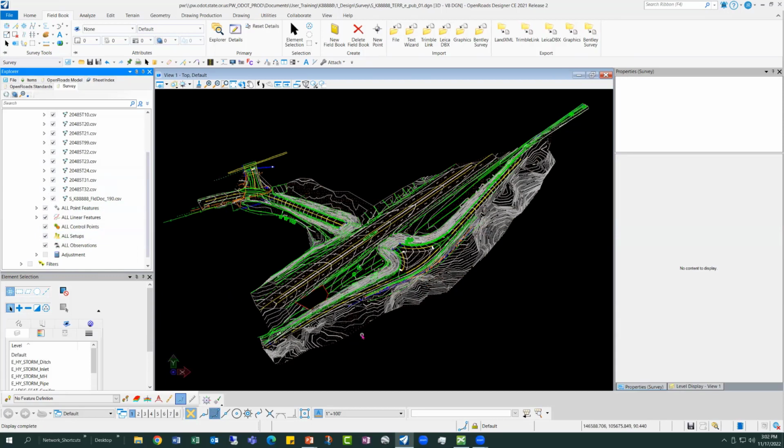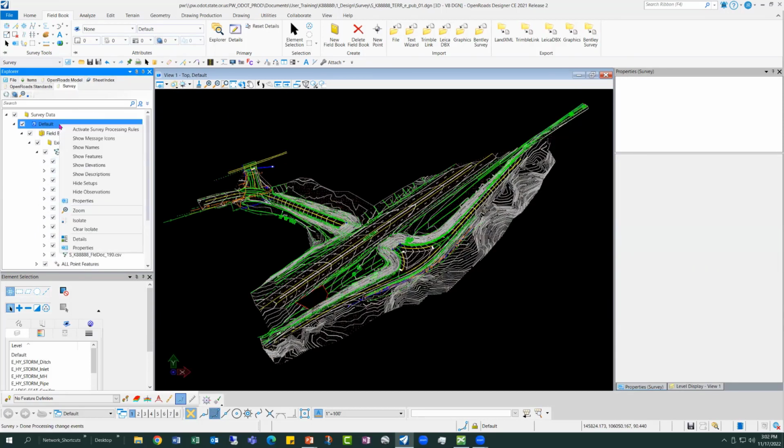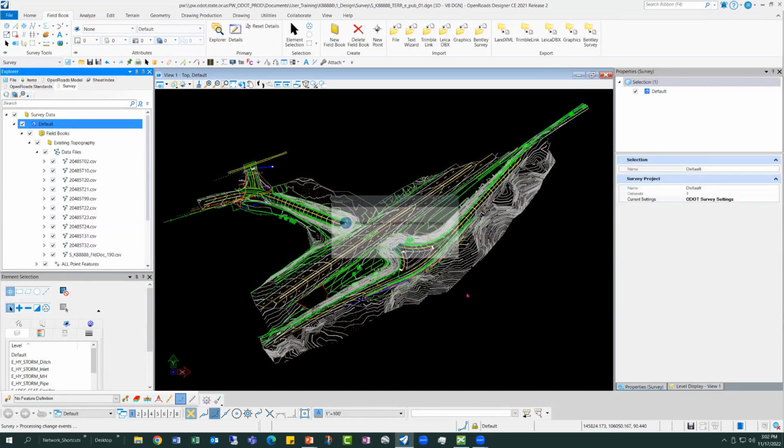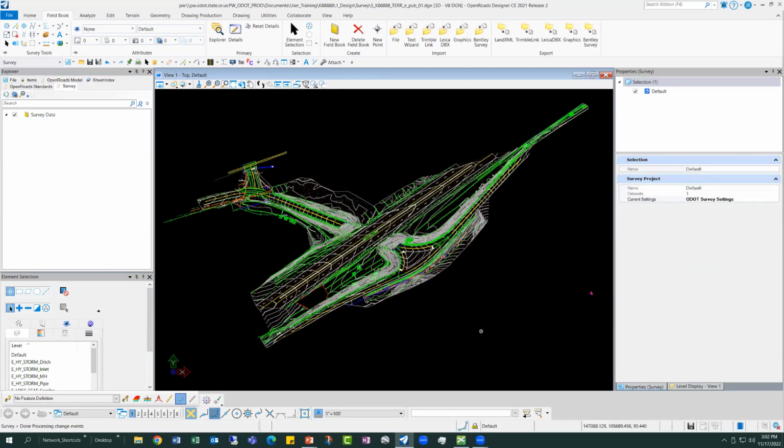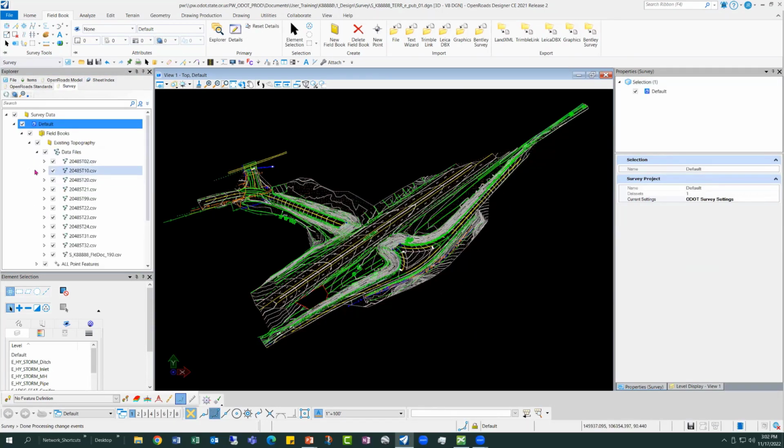There we go. So there's my original data. This also has all the point cloud mapping that I did from it.